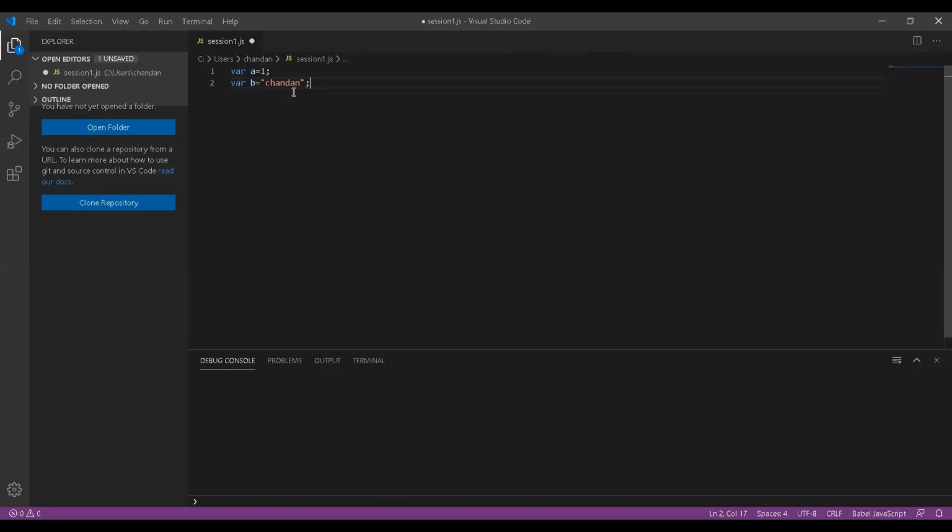JavaScript is a dynamically typed language, so you don't need to define a data type like you do in Java, int or string. Whatever value you supply for the variable, that would be printed like this. Now this is for normal variables, which are global variables.